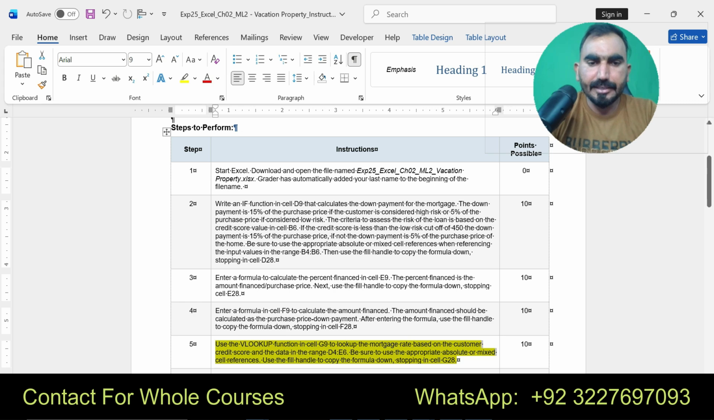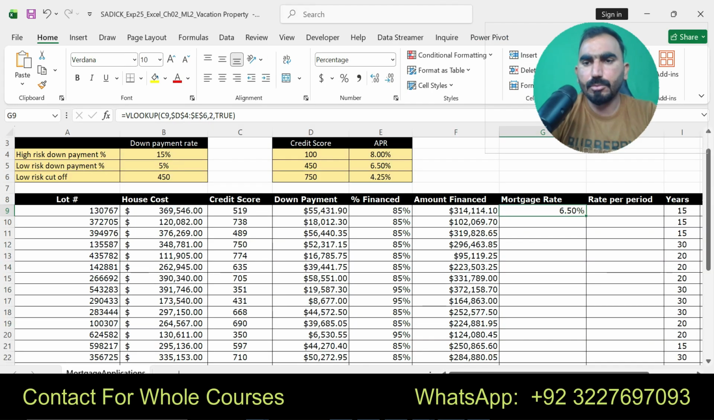Then use the fill handle to copy the formula down. I am going to solve this one.